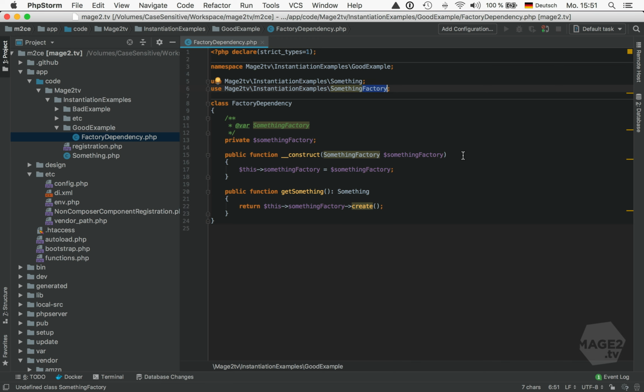For the factory auto-generation to work, we only have to depend on the factory class, and we have to follow the factory naming scheme. That is the base class name, and then factory appended to it. Let's try this out in the REPL, but first, let's check if the factory exists, because currently PHP Storm here is telling us undefined class something factory. You will see it will be auto-generated when it's needed.